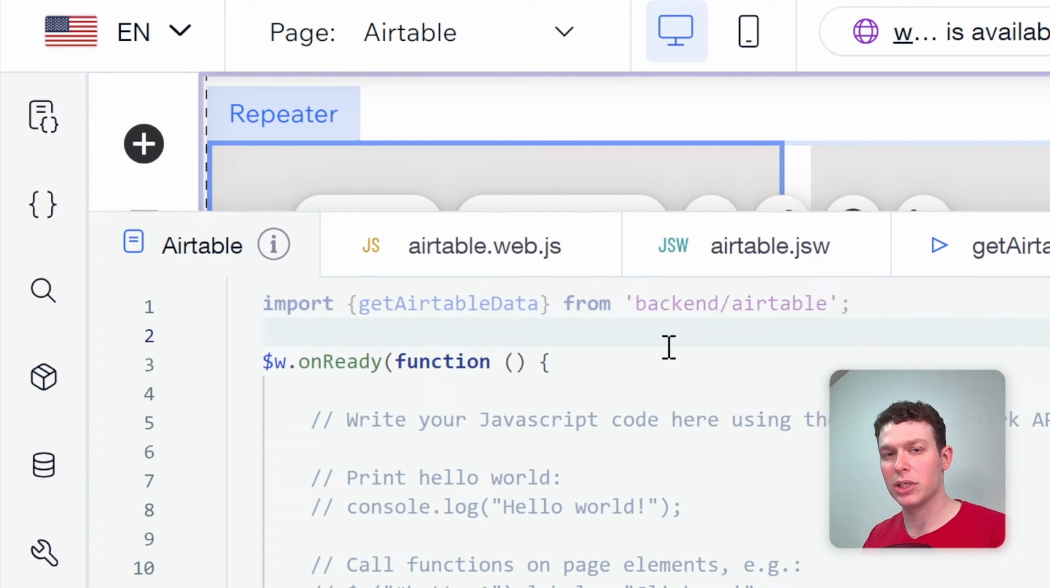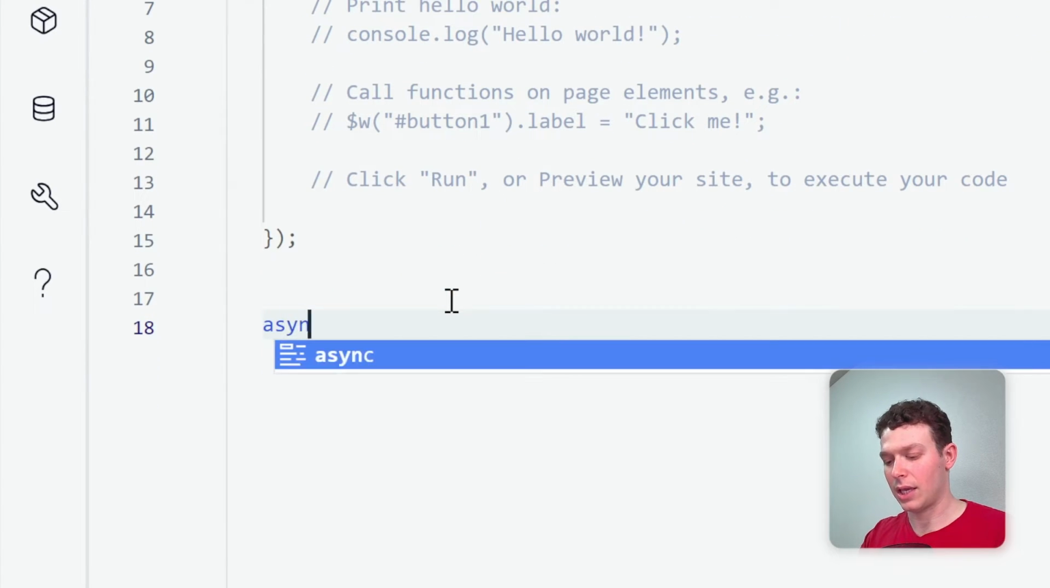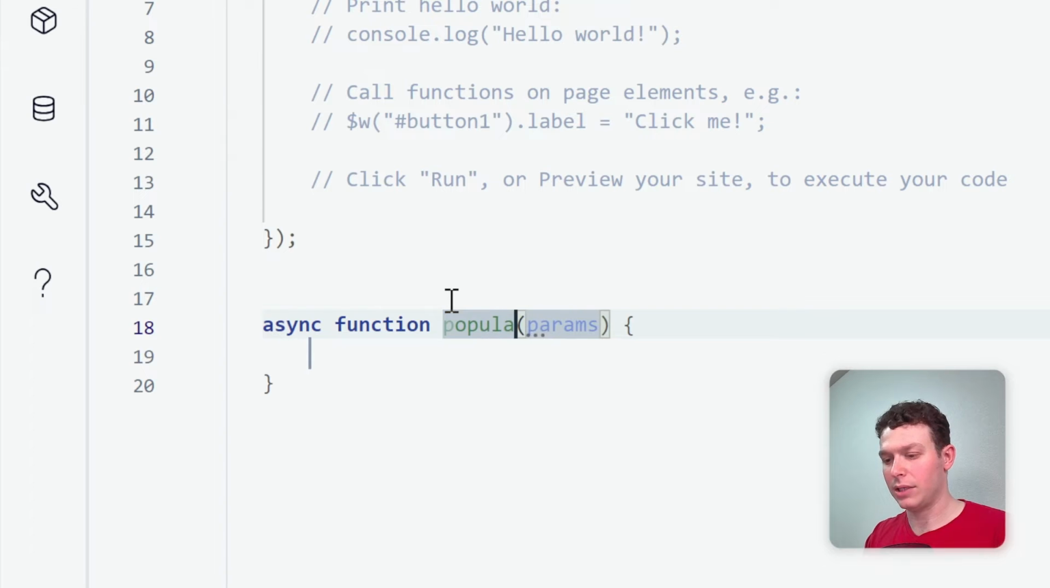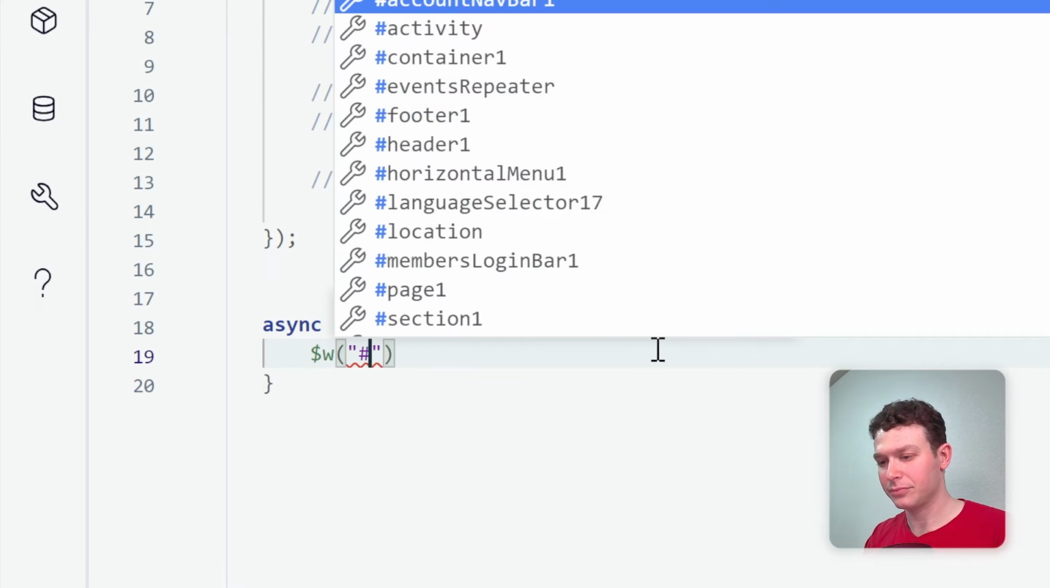Now essentially what we want to do is call that function in order to get the data and then use that data to populate the repeater. So I'm going to create an async function under my onReady. Let's do that right over here. I'll say async function populateEventsRepeater. I'm calling it events repeater because that's what was inside of my Airtable, this table with lots of different events. What I'm going to do here is first set up the onItemReady for the repeater. So let me select my repeater.